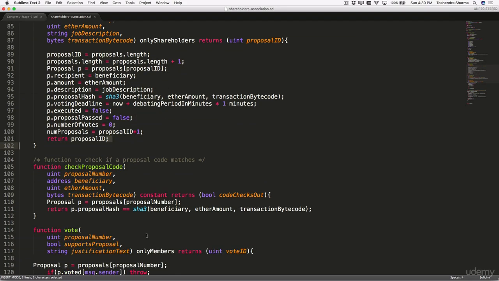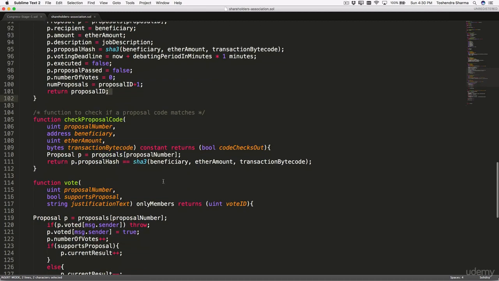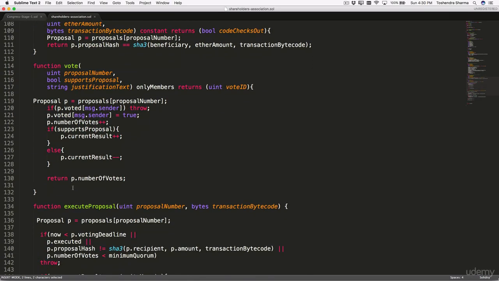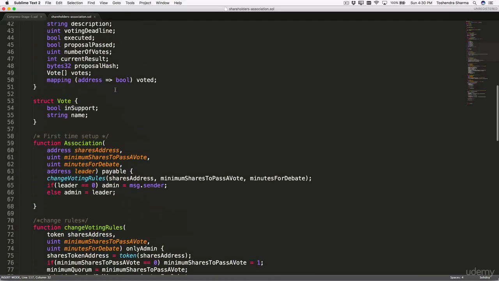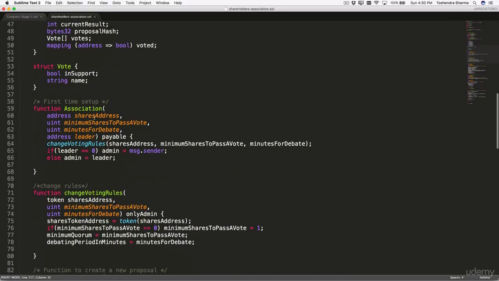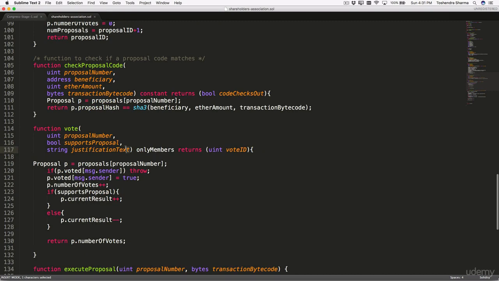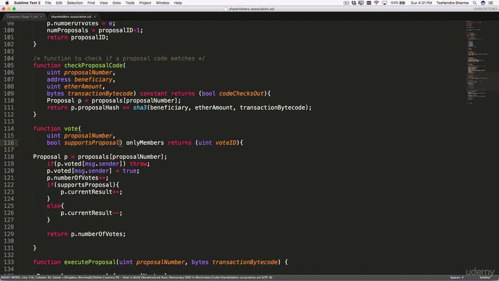Next we need to check the proposal code. Again, that part will not require any changes, because this is exactly the same, and all other things will remain the same. Next is the vote. When the vote happens, the proposal number will be given, whether it supports or not, and a justification text. Justification text is an optional thing. If we have it in the vote, then it's fine. If we are not having it in this vote, then it's just the number and support. That's it. We can actually skip the justification text if we want. That's again an optional thing.